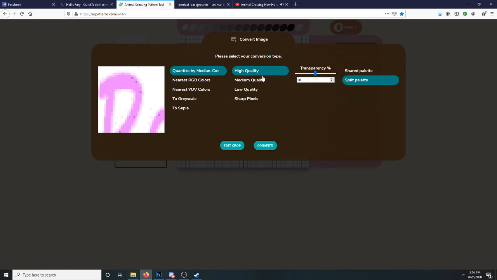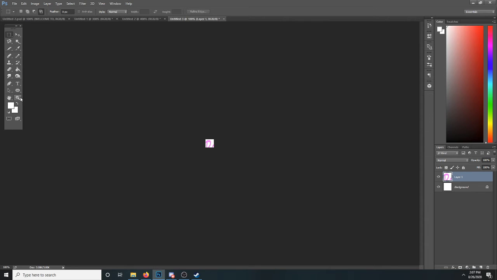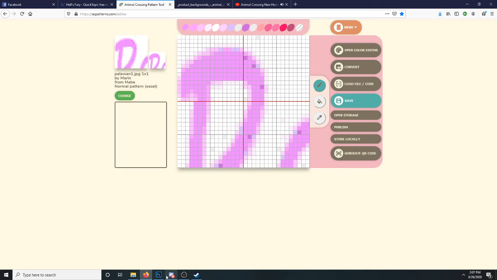So we're going to go with medium color. The quality just changes, obviously, the quality of the picture. So we're going to go convert, and now we have what is in here. If you view this up and then you go to this, you can see how it's the same. The top row has already selected my colors that are on my palette.